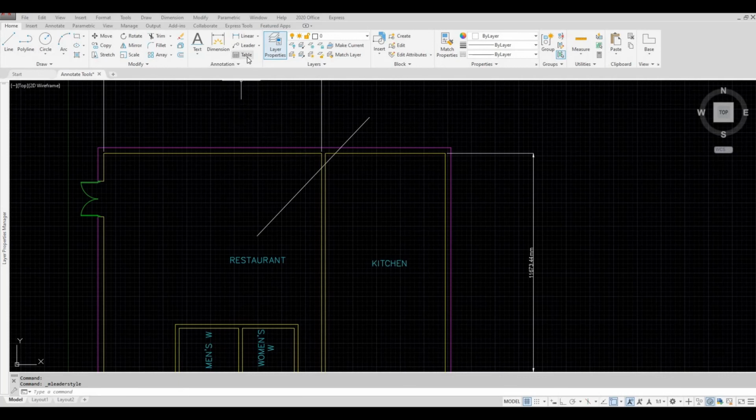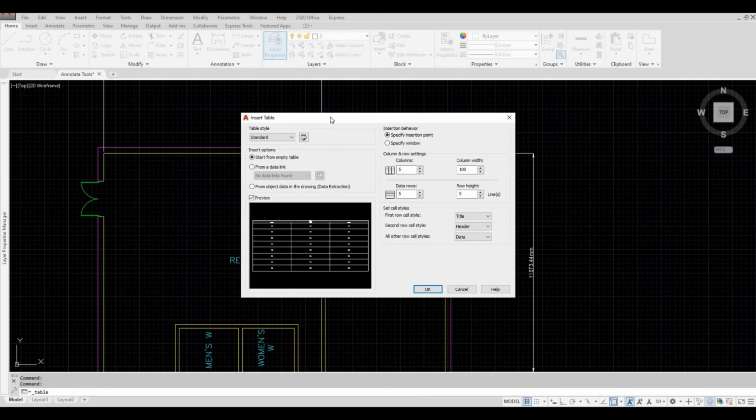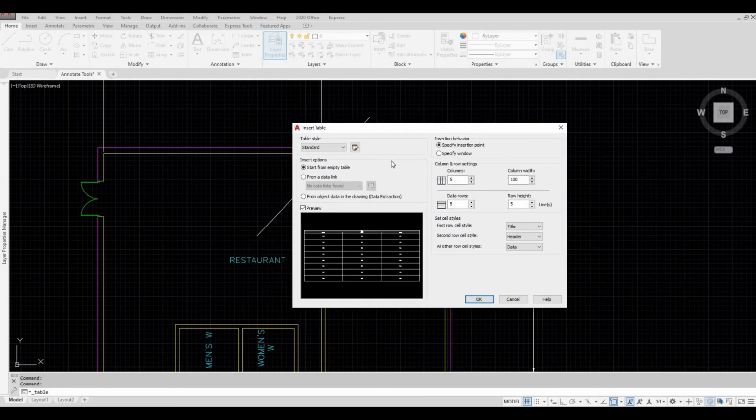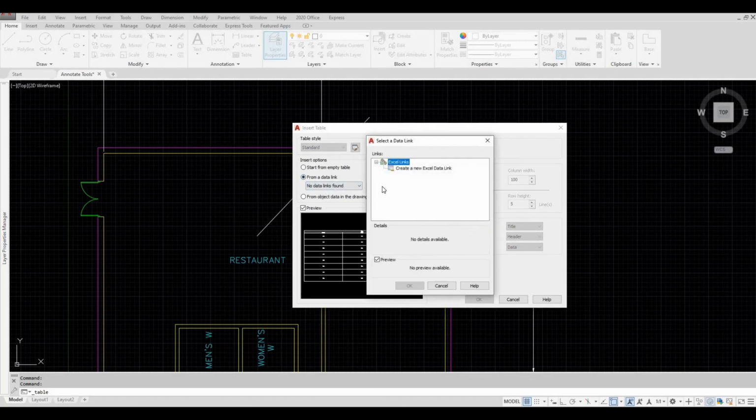Lastly, you can insert table. So here you can change the column, the row height, the data rows, the column width, or if you have your data from Excel, you can import it from here.